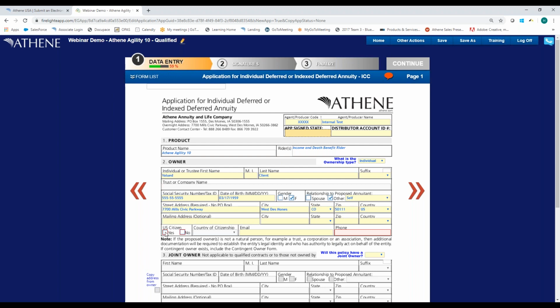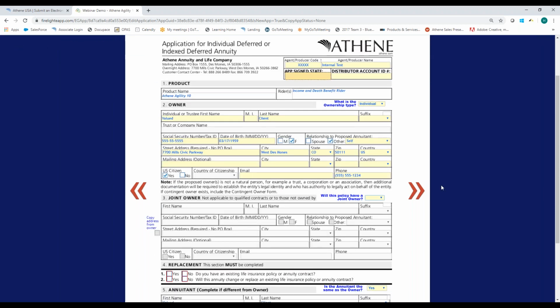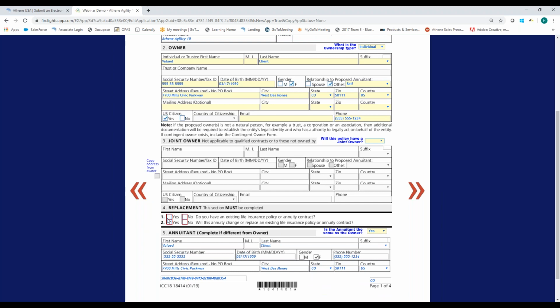Is this a U.S. citizen? That one's typically a little harder to see, which is where these show hide icons really come in handy. And you just continue to go through the application, just as you normally would on a paper app. We're going to assume that this is a replacement, just so we can also see what that product comparison form looks like a little bit later.